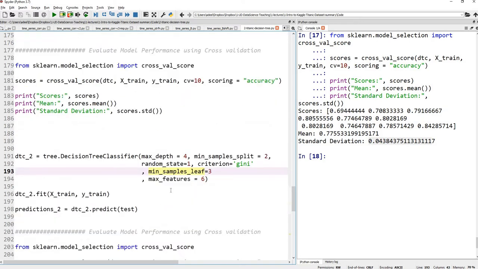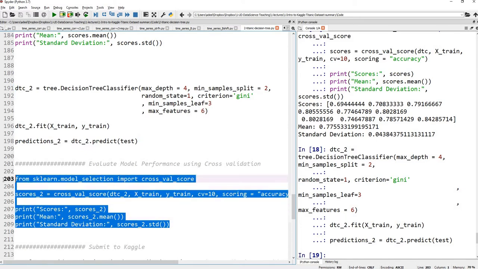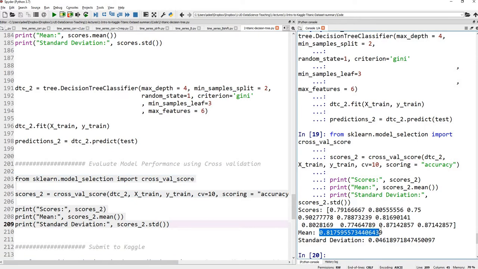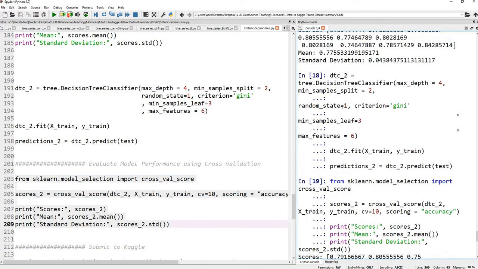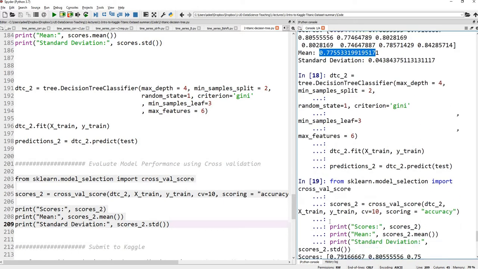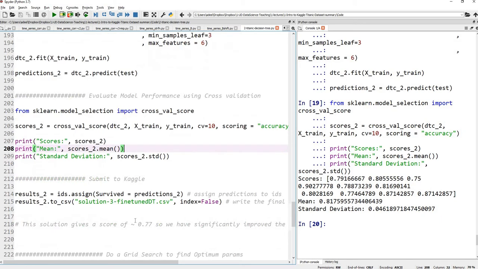So now with this set of parameters, if you again do the training part, predictions, let's run this. And so now let's look at our scores. Right. And you can see that there's a significant improvement in our scores. So we went from 77% to 81%, with the standard deviation not improving significantly. But so let's submit this to Kaggle.